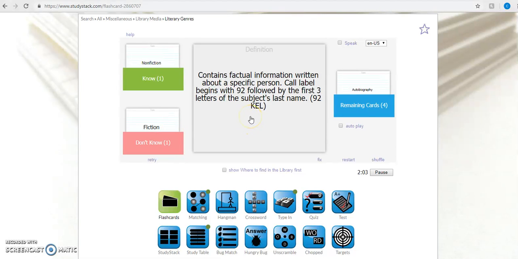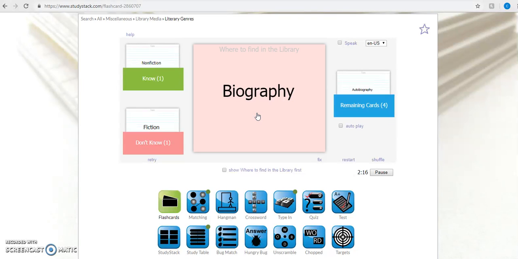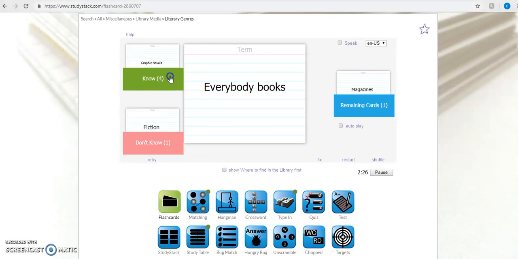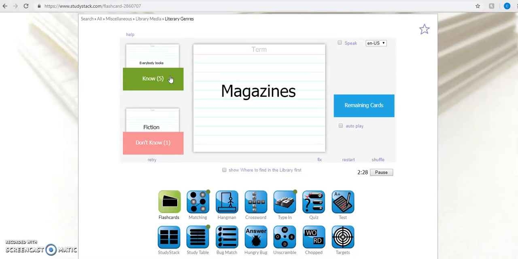Biography contains factual information written about a specific person. The call label begins with a 92, followed by the first 3 letters of the subject's last name. An example would be 92 KEL. That would be found in the biography section. I'm going to say I know where that was. For the sake of time, I'm just going to go ahead and put these in so we can look at some additional features.